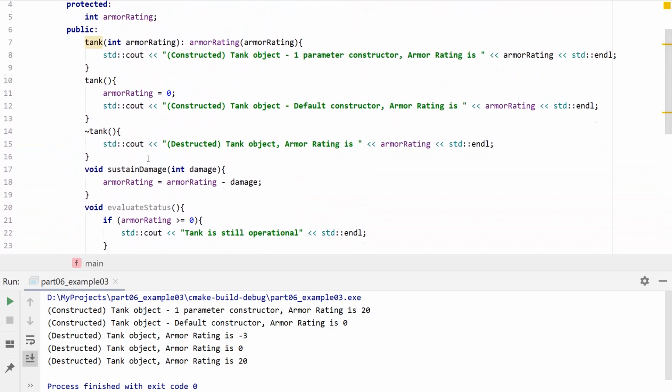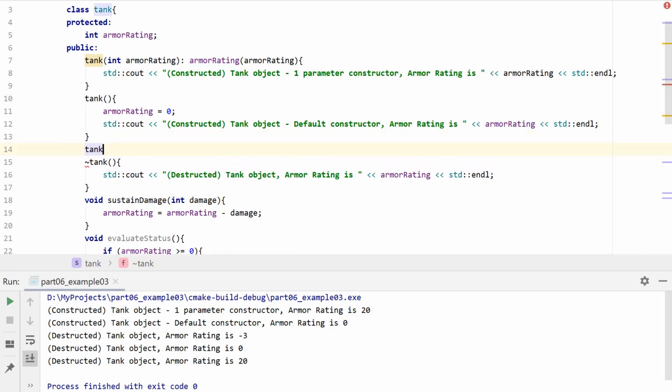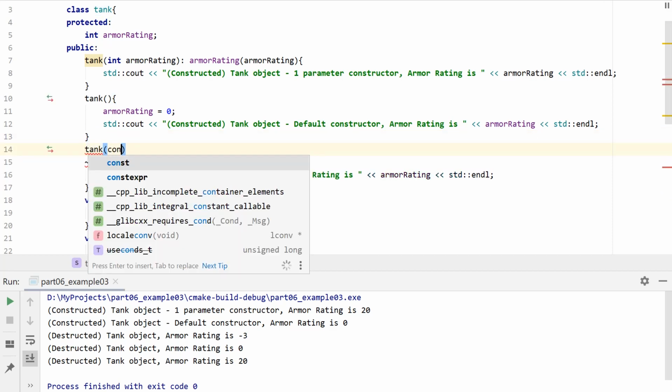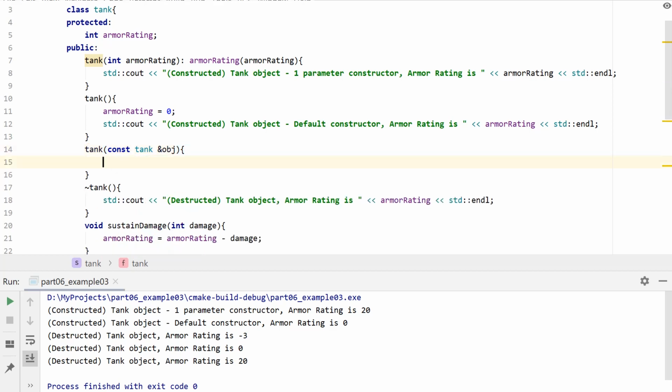So, after these 2 constructors, the regular one and the default constructor, I'm just gonna write down a third constructor which is gonna take a single parameter, which is a constant tank reference variable. I can call this obj. This is a little bit more best practice. Well, you can do whatever you want.